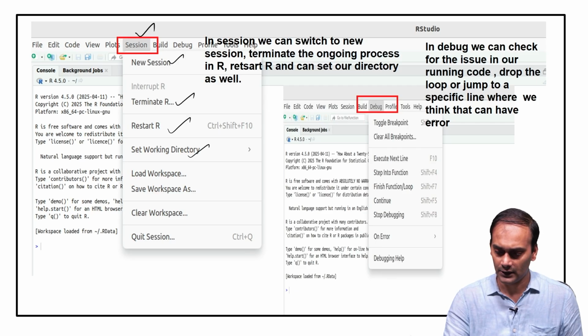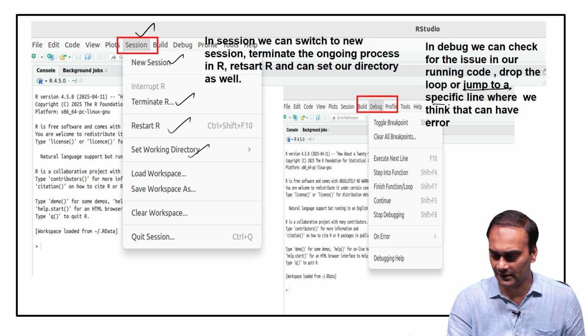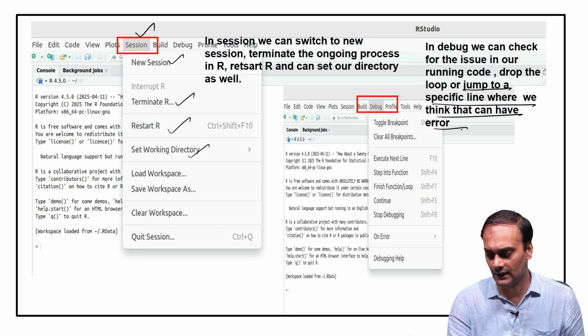It is basic to any computational language or environment that it will have errors, and the debug function helps you find where the issue is in your code, what you are doing wrong, and why R is not able to process your command or why it is showing an error. For that you can go to debug, and it will jump to a specific line where we think we can have our error.